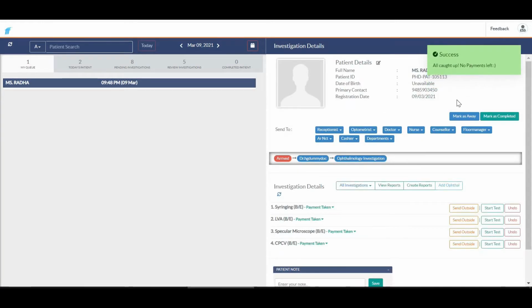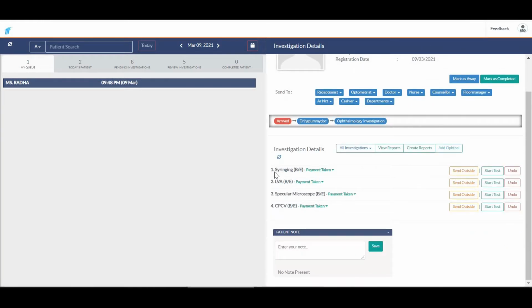Then I will start performing the investigation. Let's say I'm performing syringing, and I'll say start test. There is a difference between start test and send outside. Start test means you are starting inside your hospital itself. Send outside means if some facility is not available for particular investigations, you can send them outside. And even for investigations which the patient has performed outside, you can upload the reports in the system. So that's not an issue.